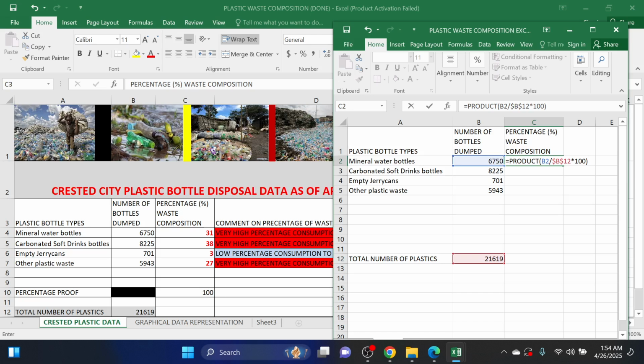So that is it. I've locked B12 because all the bottles are going to be subjected to B12 to get a percentage. That's why I've locked the B12. I hit enter, then I drag to the last type of plastic bottle or the last type of plastic.